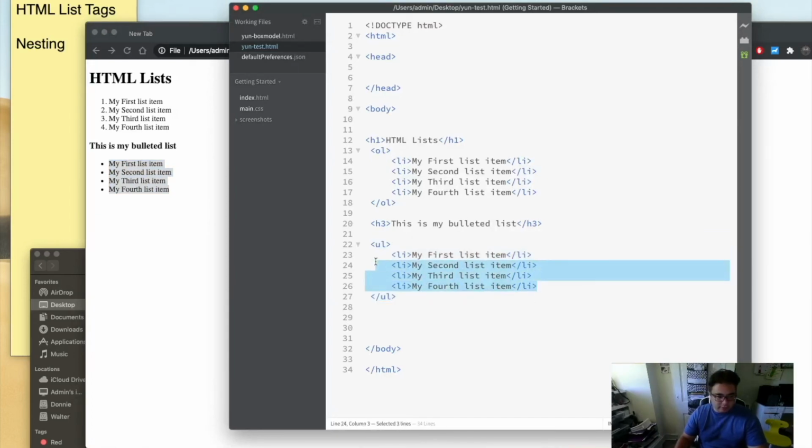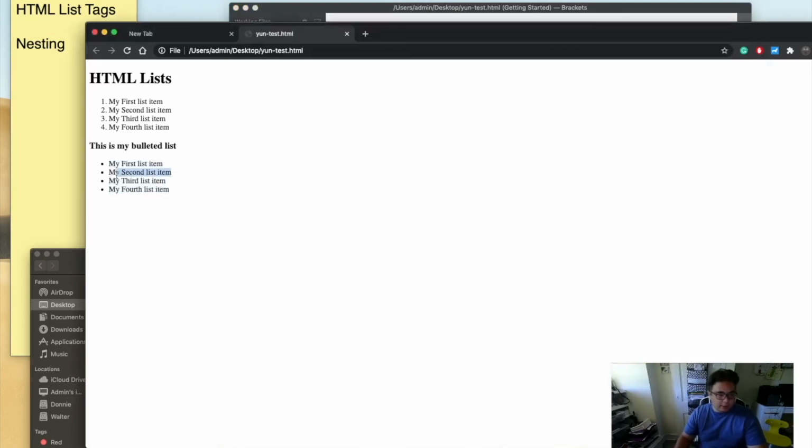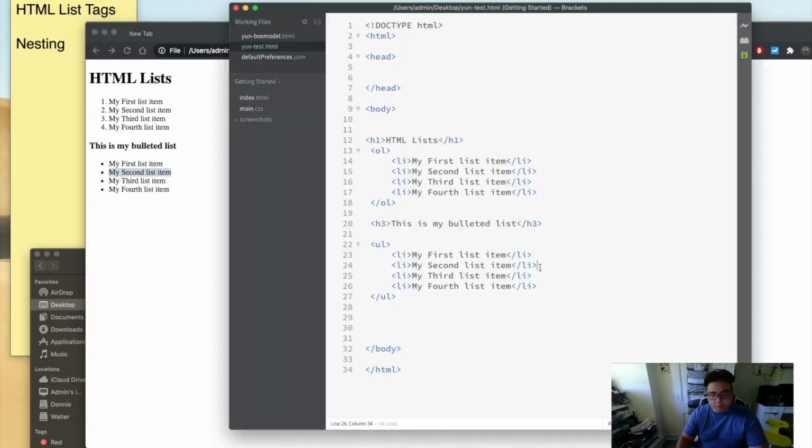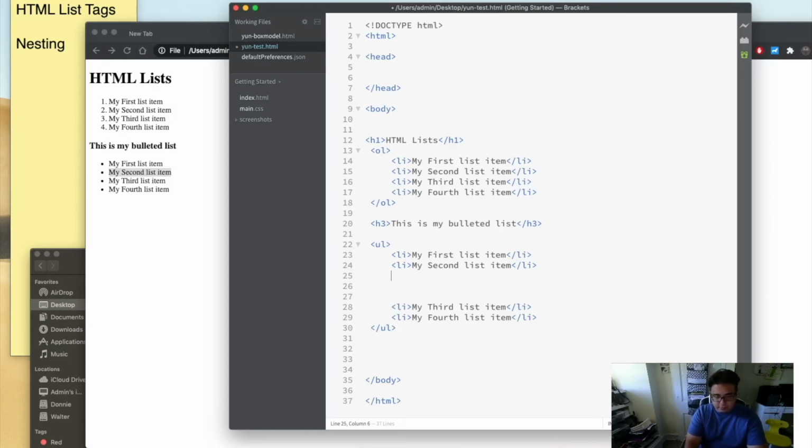Now, this concept of nesting can go even further, okay? At this point, I'm going to show you guys how to do a list within a list, okay? So let's say that I wanted to create a sublist underneath my second list item, okay? Let's try this. So it's actually really easy. All you have to do is hit return, and you can do a lot of space, you can do a little bit of space. It doesn't really matter because remember, HTML doesn't care about space. So in here, I'm actually going to do another UL, okay?